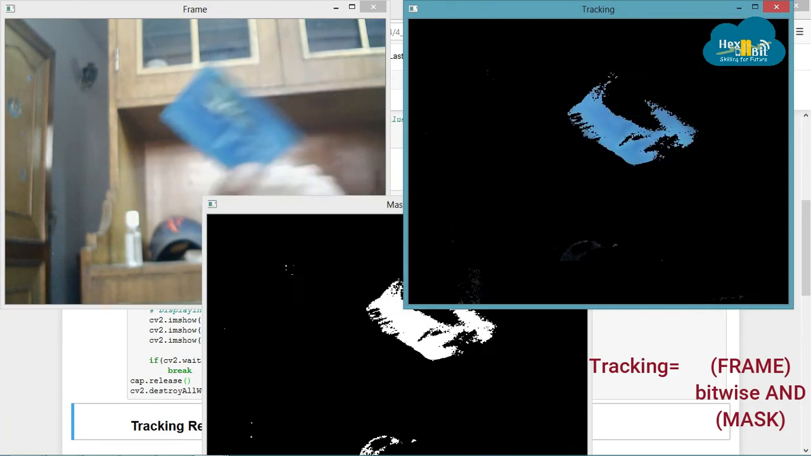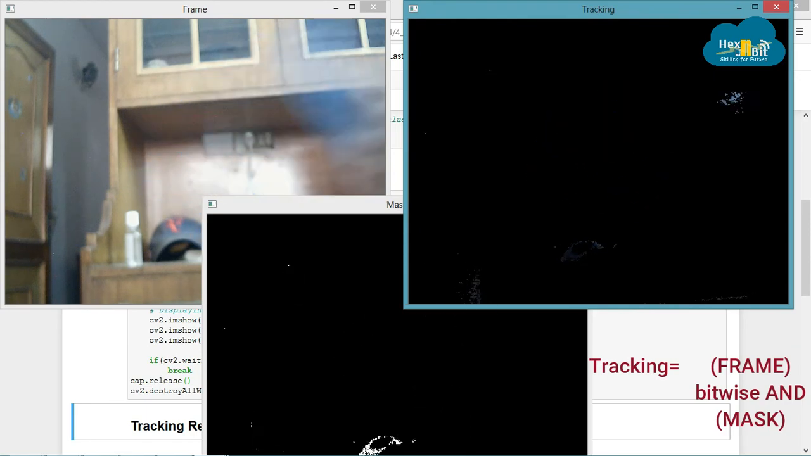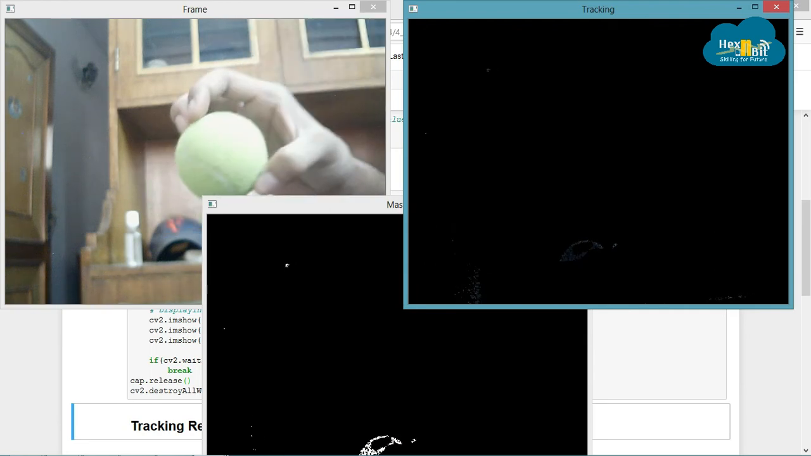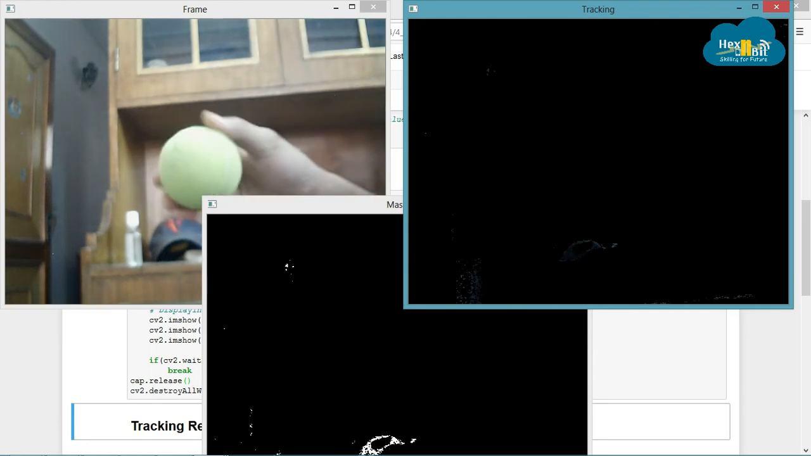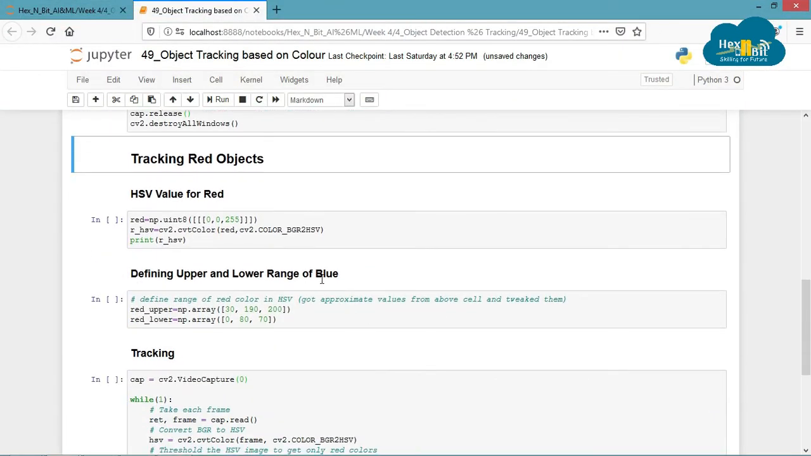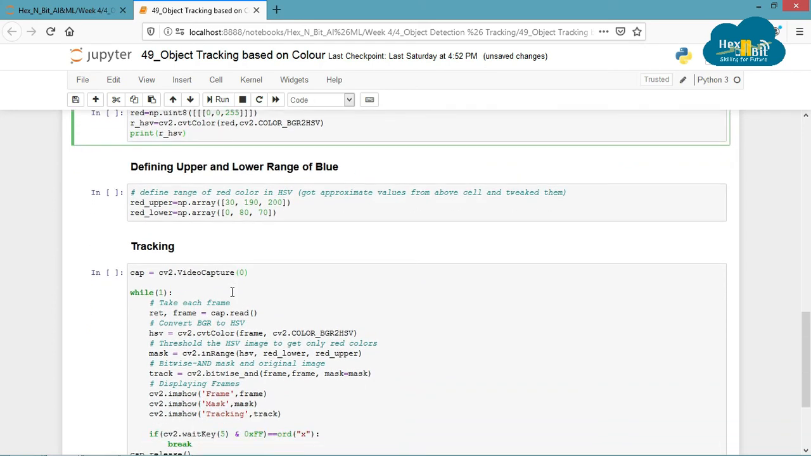Similarly, I have a Delhi Metro travel card which is also blue in color, and I can track that too. Whereas if we put a green tennis ball in front of the webcam, it will not be tracked even though it is there in the captured frame. Similarly, here we have also mentioned the code to track red objects. You may try it on your own when you download the Jupyter Notebook. You may have to change the values a little bit based on the camera and the background.